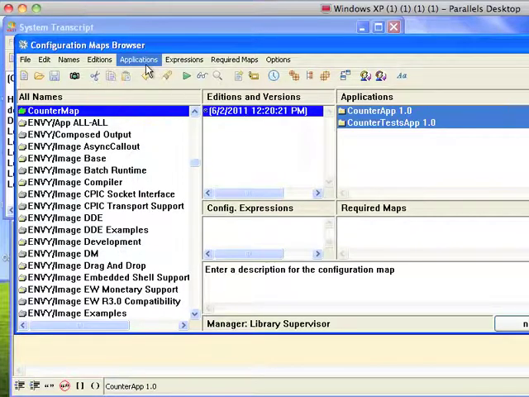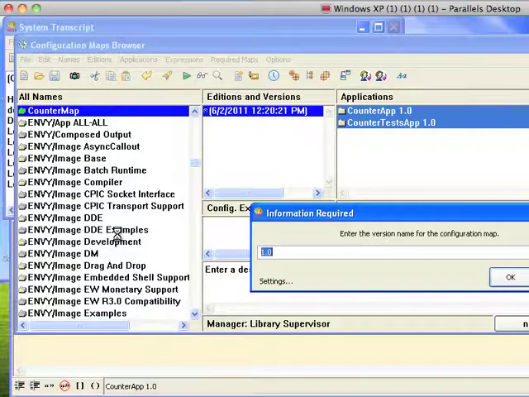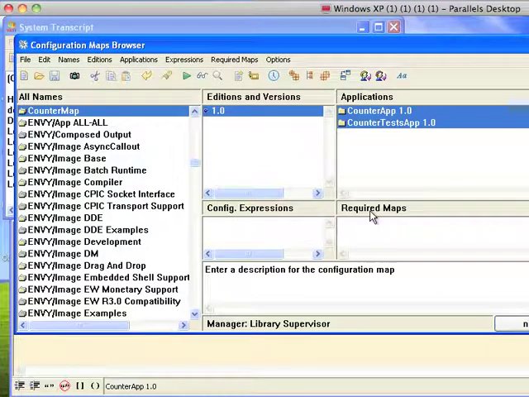Now what we need to do is come over here and release this. So we're going to go to Editions, and we're going to version it, and we'll call this 1.0. And now we'll just go ahead and do that. We've released version 1.0 of this counter map, which now has everything we need to load the counter app and the tests with it. So we could load the counter app and not worry about the tests, or we could load the whole kit and caboodle.